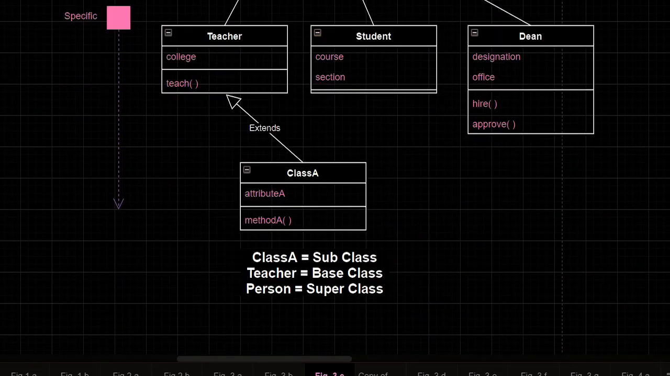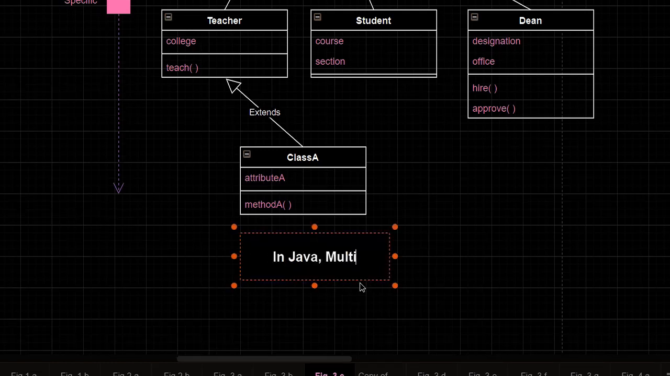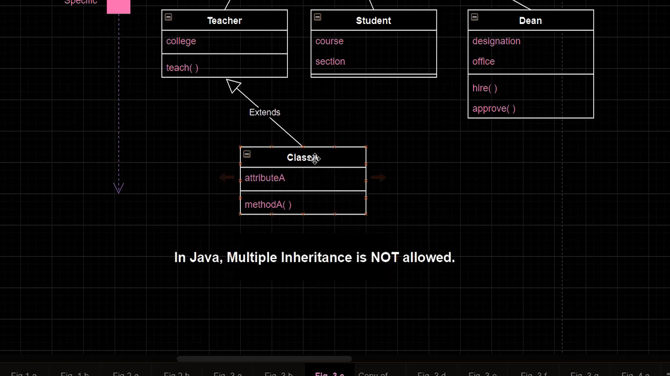One thing to note before we move on to the next topic is that in Java, multiple inheritance is not allowed. So this means a child can only extend one parent class. Extending more than one parent is not allowed in Java. So this is not valid in Java.